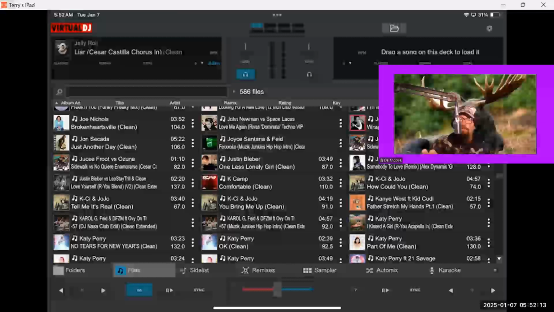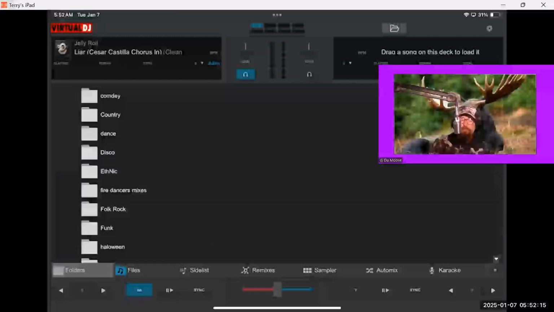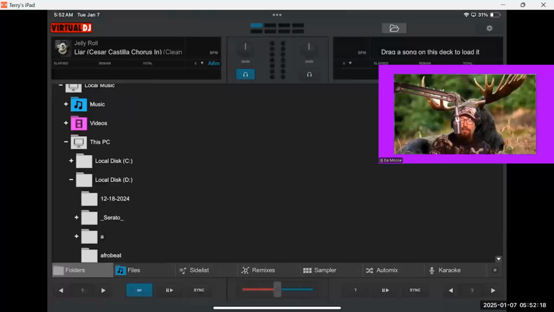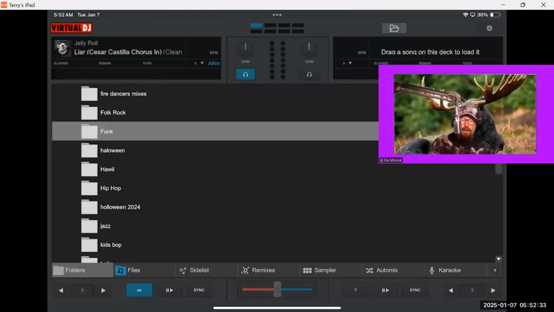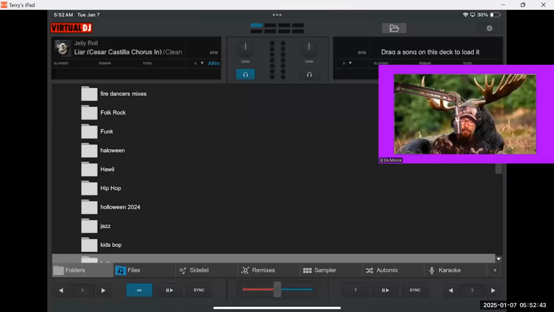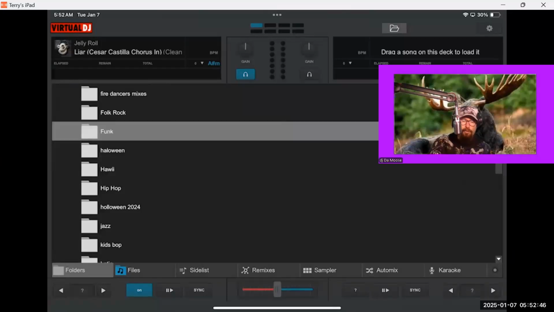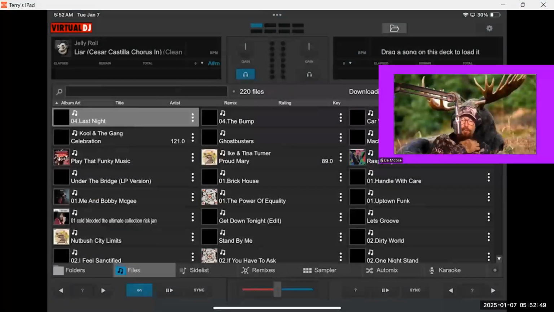What do you mean? Look. It is actually on my local disk drive D. And my local disk drive D is my external hard drive. Local C is my hard drive. So I can get music from anywhere. Let's look at funk. Okay, so when you push the folder on your remote, you actually have to go down here to where it says Files. And then Files, and it'll pull up the folder.